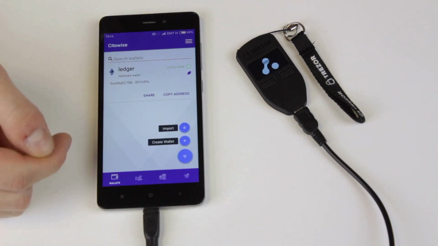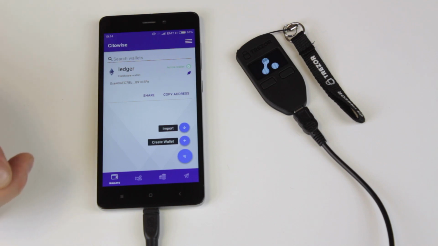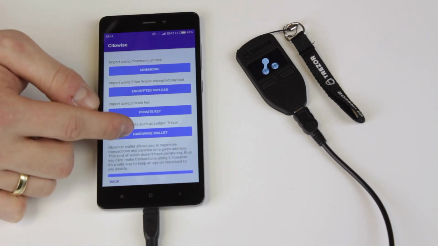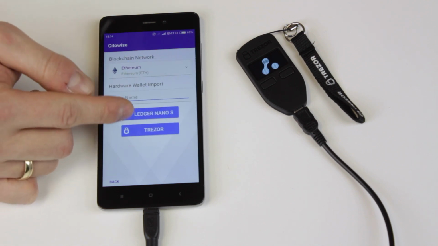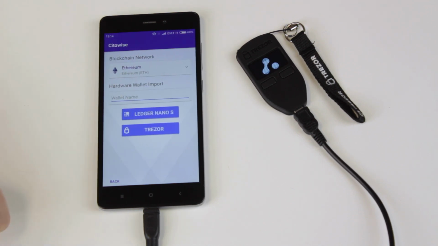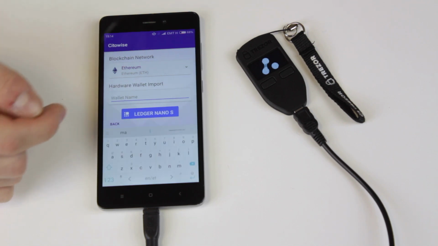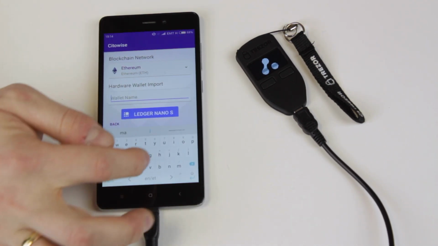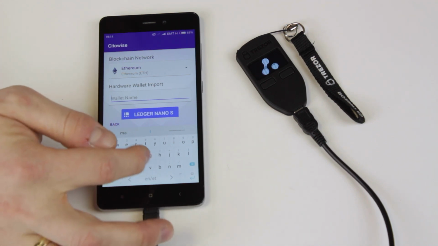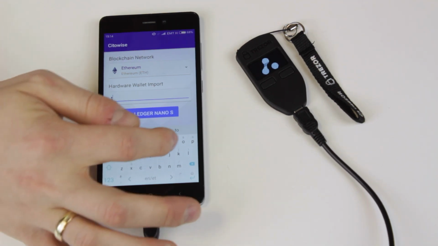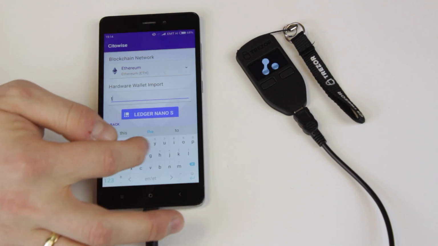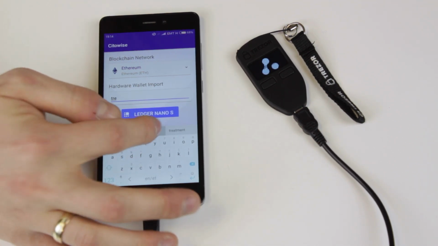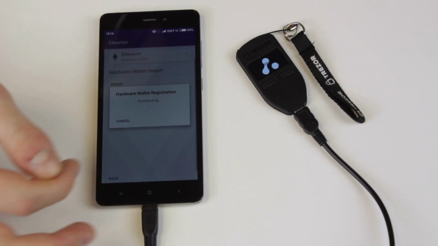Then we need to import our wallet into the Citywise application. So we click import here, then we choose hardware wallet. And here we now have a new button called Trezor, which means we're importing from the Trezor device. So we give it some name, it can be whatever you like. Let's say Trezor. Okay, and click the Trezor button.